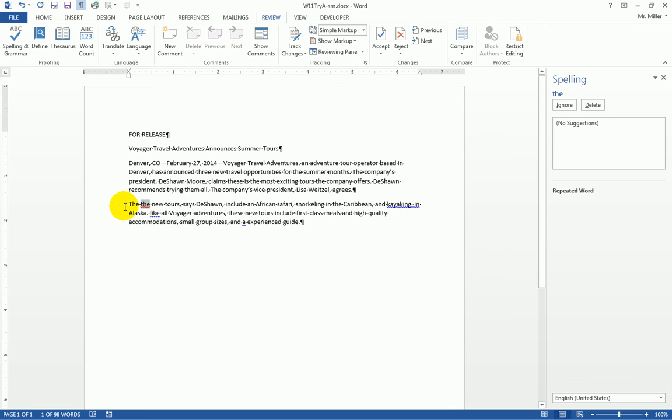Here we have a spelling issue. In reality, it's simply a double word. Although very rarely, there are occasions when you want the same word twice in a sentence. This is not one of those cases, so we want to delete this particular word.